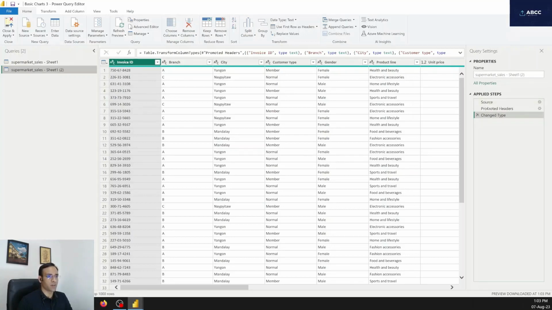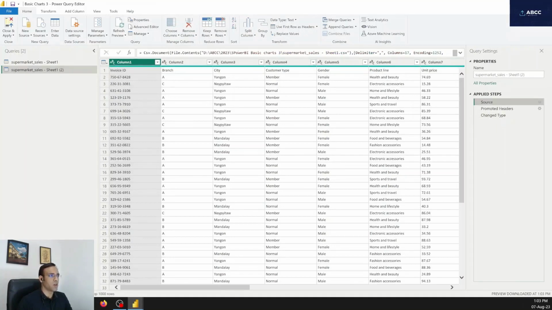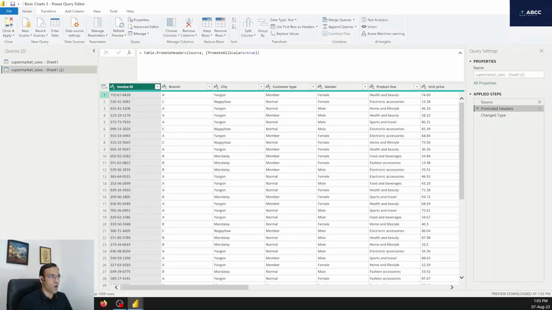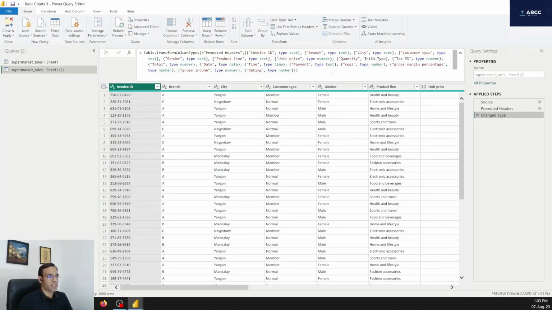Here are the three steps Power BI has performed already. First is loading the data from the CSV file, separated by delimiter. There are 17 columns, encoding parameter. Power BI has promoted the first row as a header as well, and changed the data types. Change data type is an auto step performed by the Power Query editor. If you don't want it, you can just remove it, or if you want to change the data type of any column, you are able to do it here by replacing text with number, number with text, or date, whatever format you feel is proper for your database.